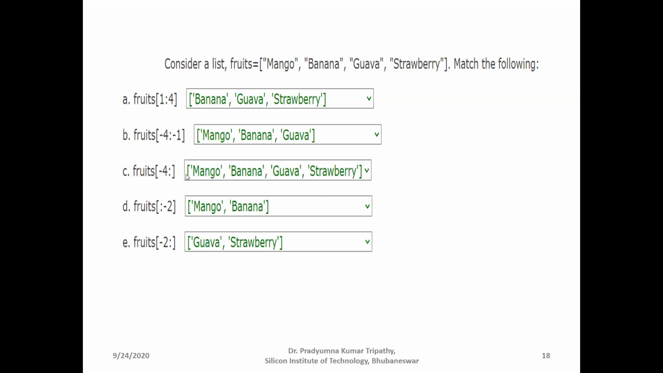Minus 4 colon. So starting from minus 4, all other elements. Correct? Is that understood? Yes, sir. So colon minus 2.